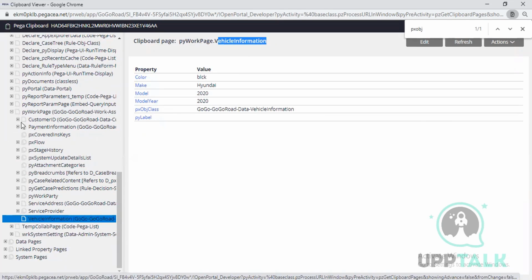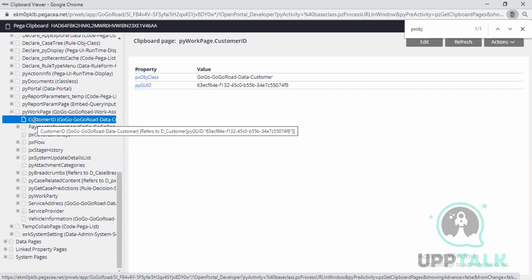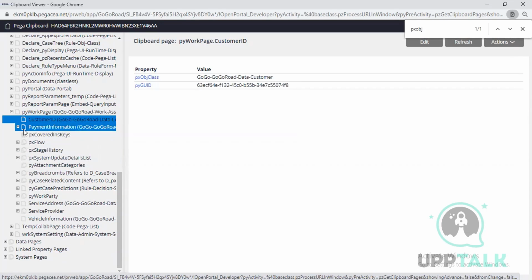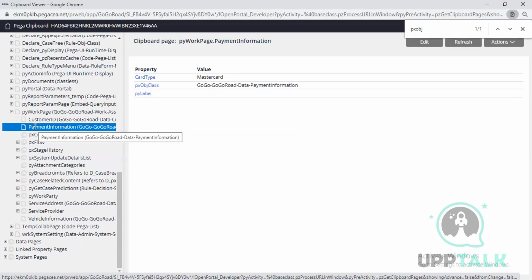And similarly, the customer ID. If you expand the customer ID, there are no pages inside a customer ID, and the customer ID is a single page. If you click on this payment information, see, payment information also, you don't have any other properties. You don't have any other embedded pages.